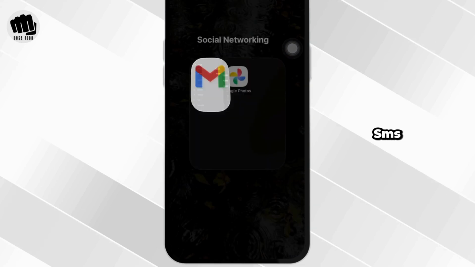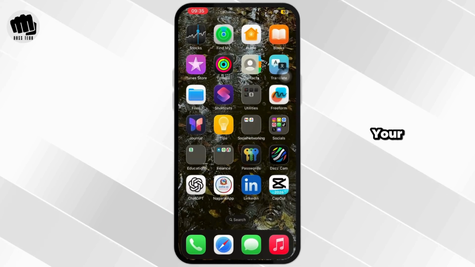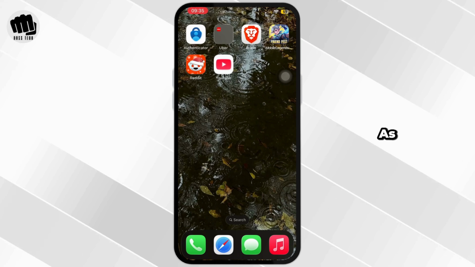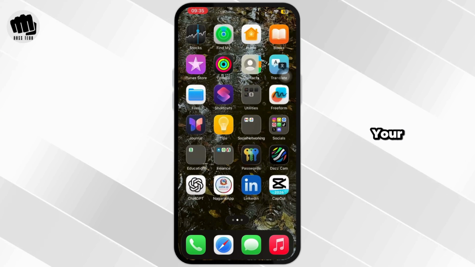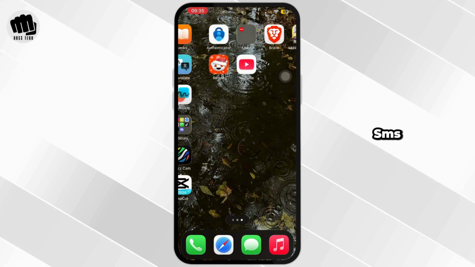Next, you can check your SMS messages. If your phone is linked to your Instagram account, the code may be sent as a text message, so make sure your phone has a signal and can receive SMS.